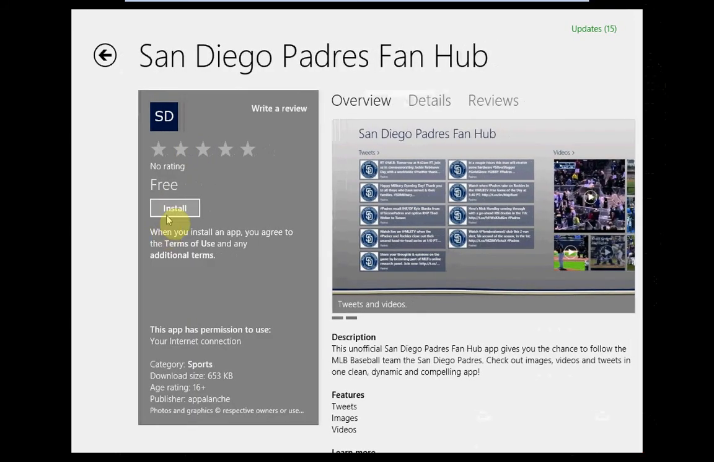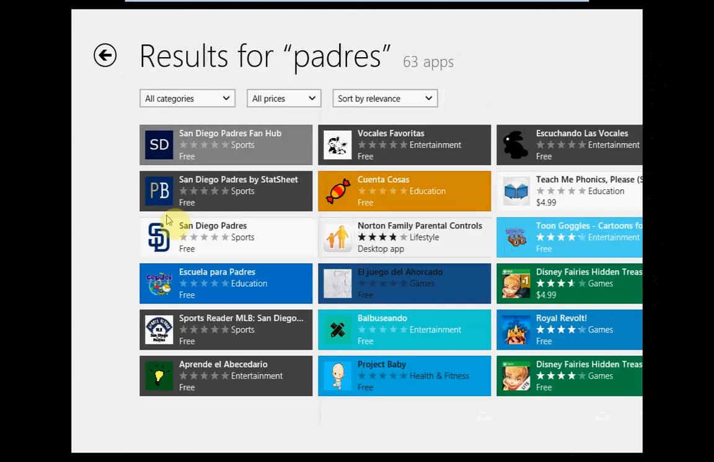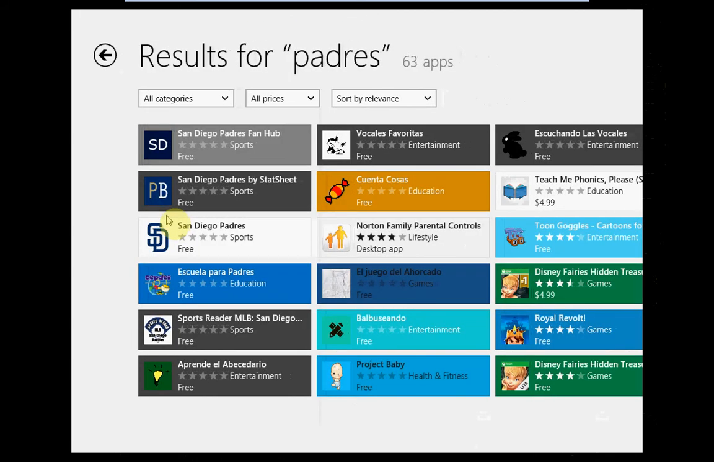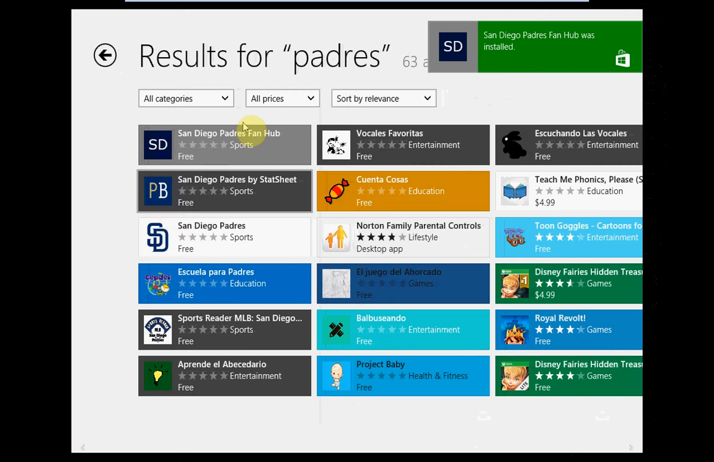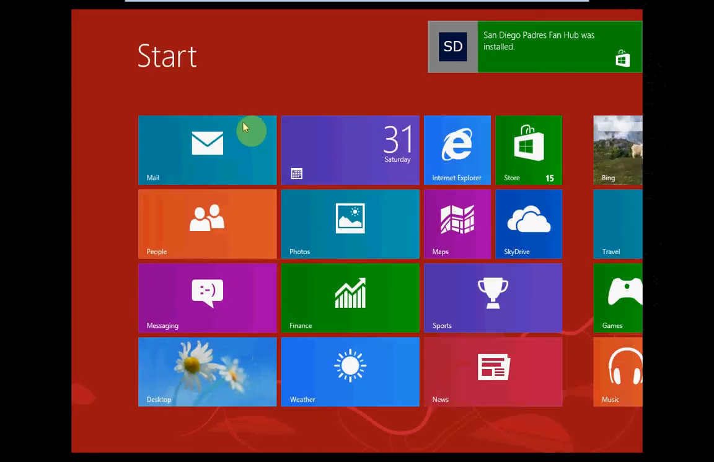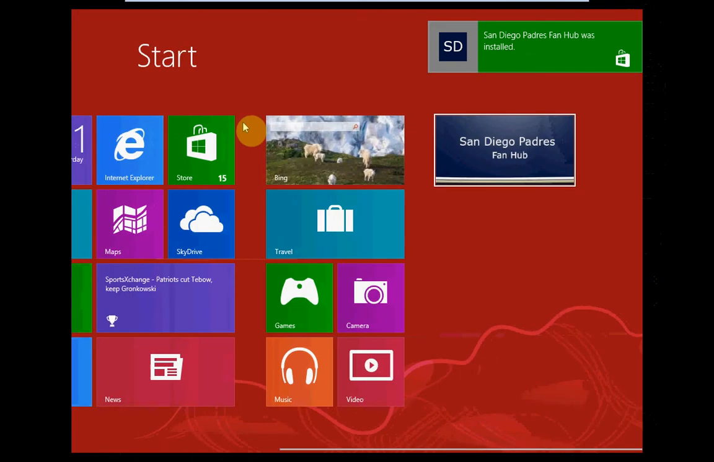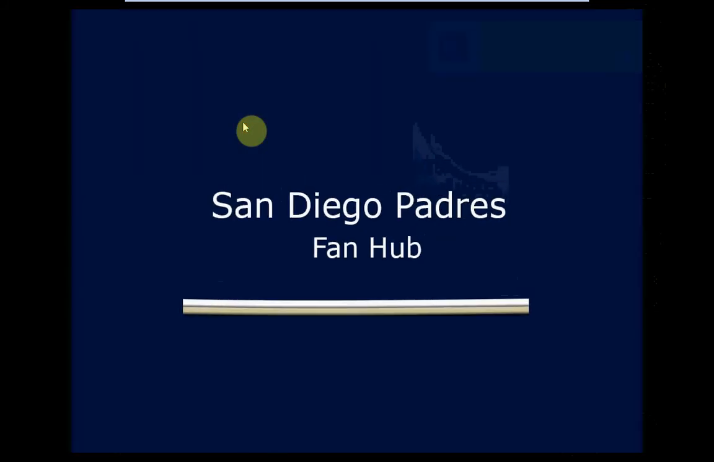This is like if you ever used the App Store with Google or with Apple. It's not a whole lot, really not much different. You can see it'll take a few moments to do, and it's installing. And in just a moment, it'll tell me, yep, it was installed. I can go back to my desktop, to the Metro view, and here I go. I have my San Diego Padres Fan Hub app.